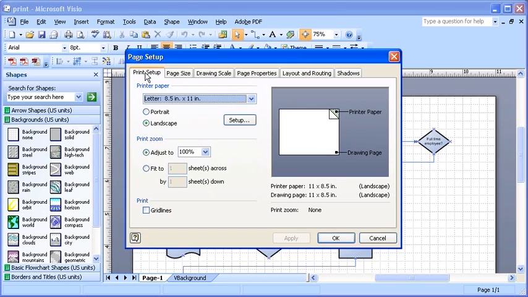Under Printer Paper, select the Landscape option button to change the page orientation. Under Print Zoom, click on the Adjust to drop-down arrow. Select 50% from the list. By changing the Print Zoom, it enables users to decrease or increase the printed area of the drawing. The preview box to the right displays how big the drawing area will be when printed.